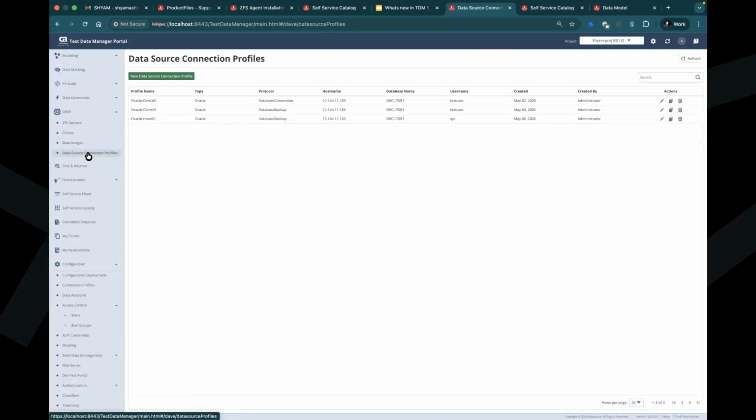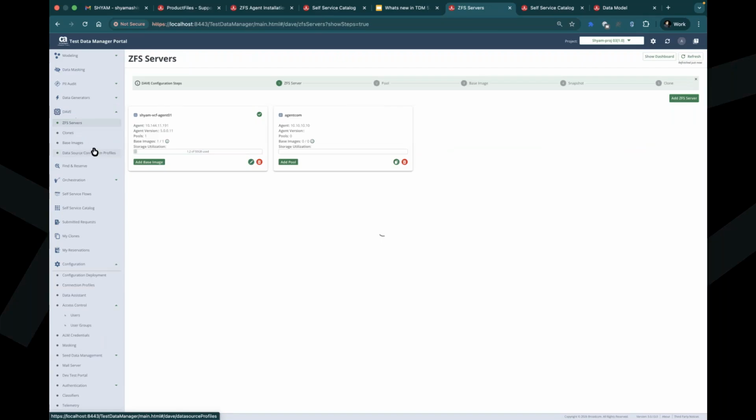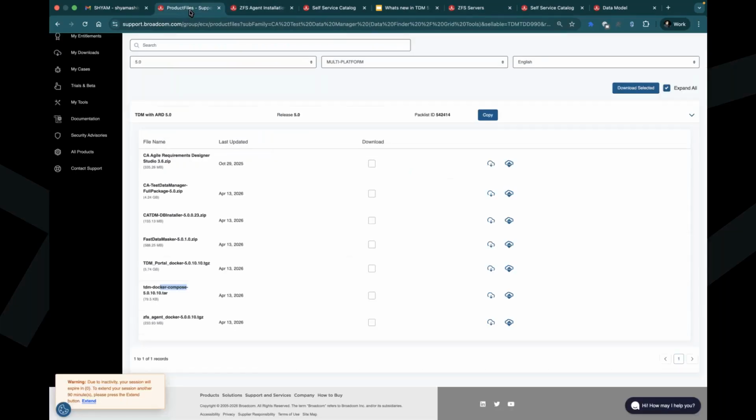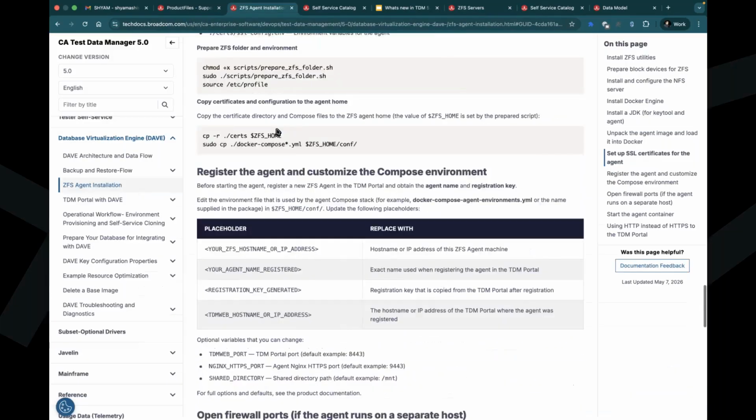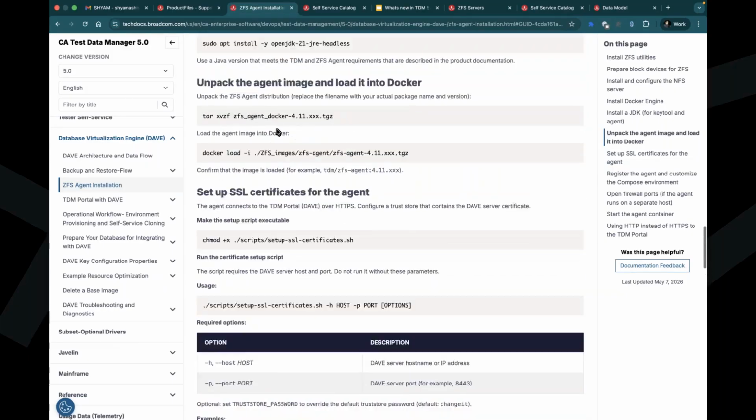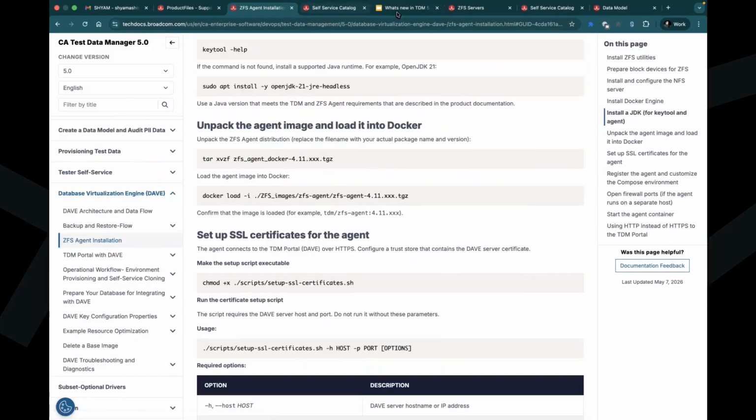So this is more about the dev, how we can generate the database, how we can provision the database so quickly, and how a tester can use that in a few minutes. That's more about the dev things, and more details are there in our tech docs, and the architecture and all these things.